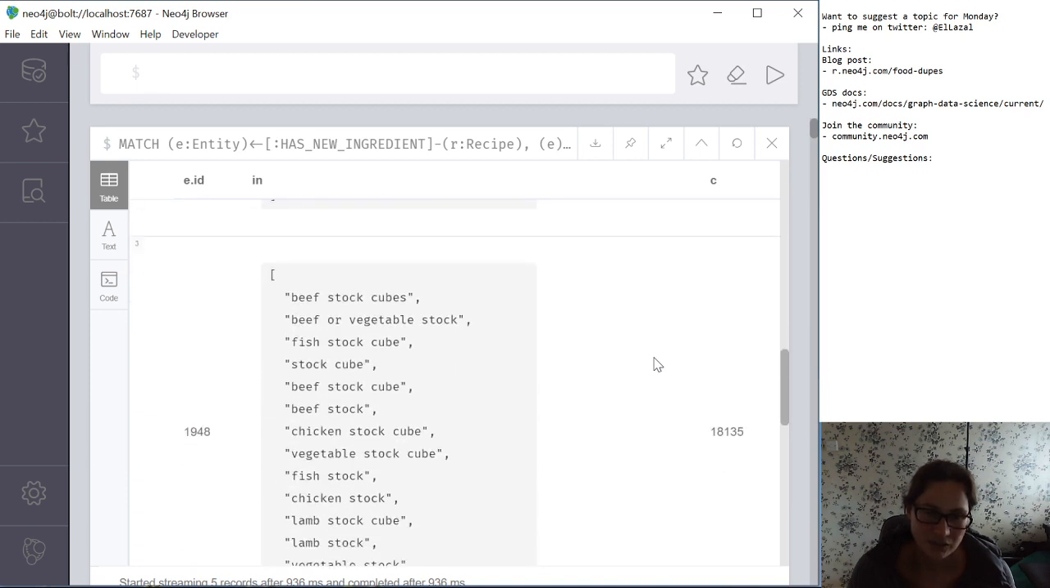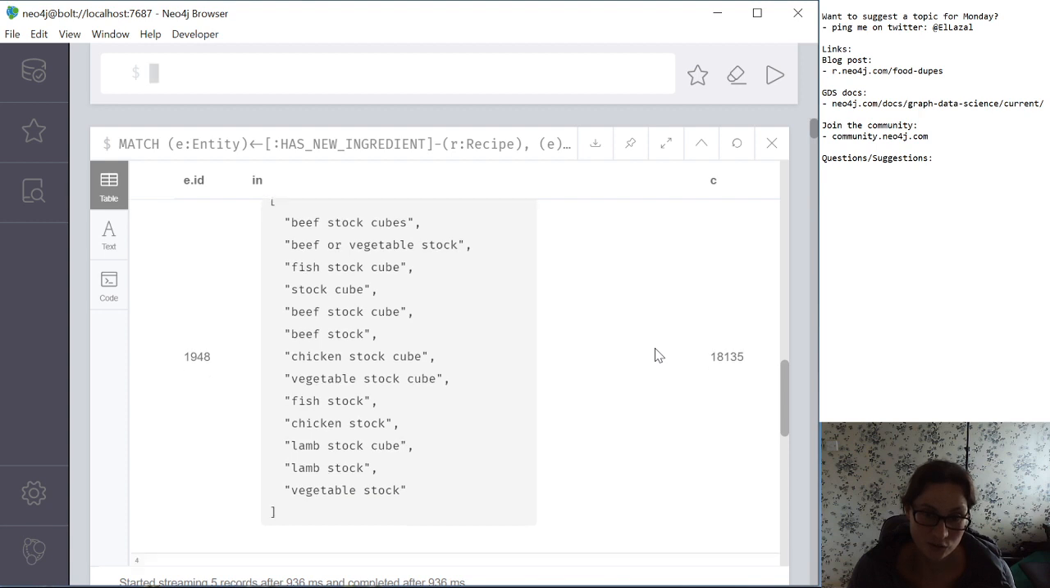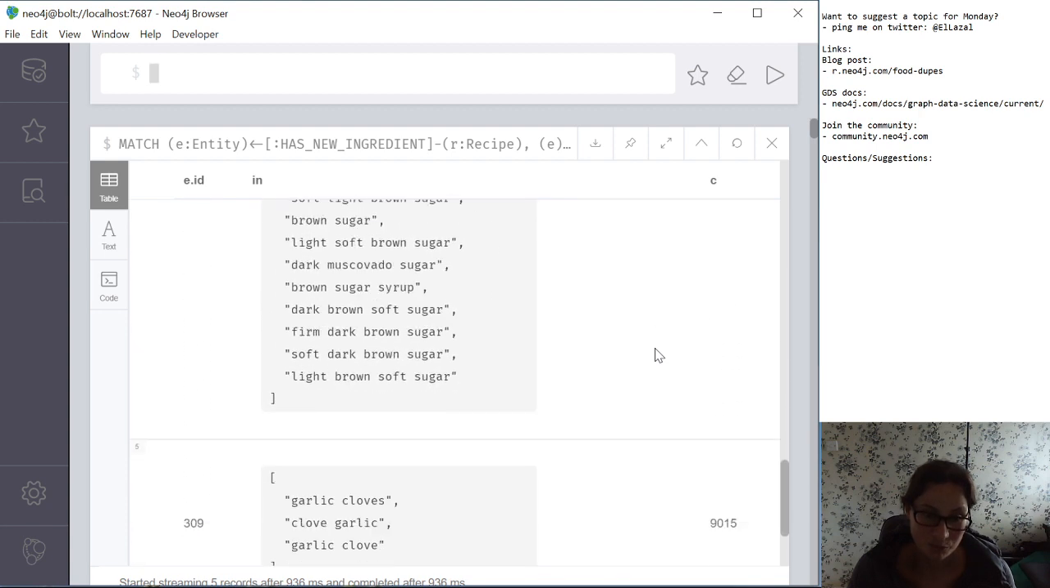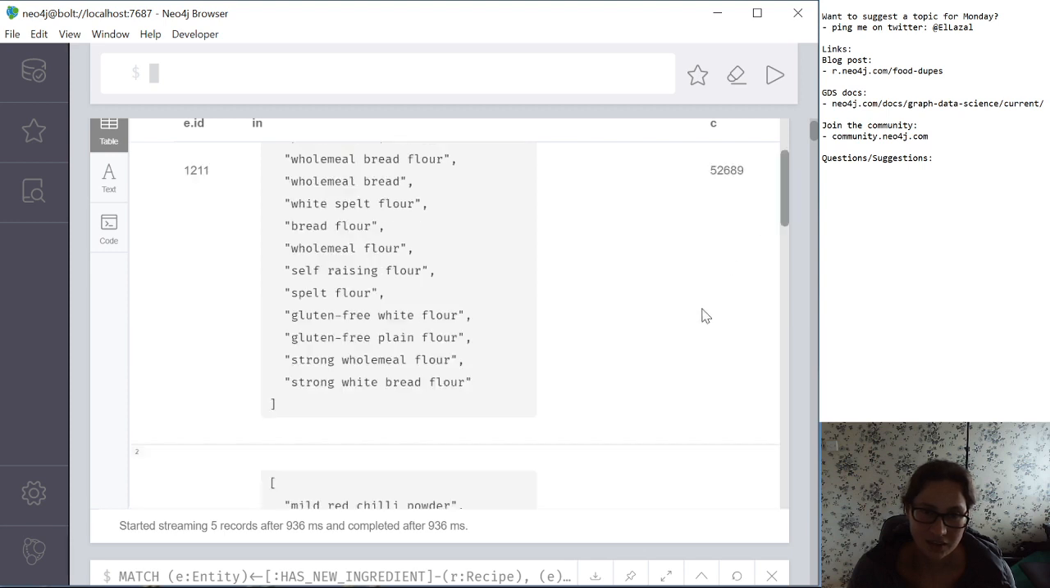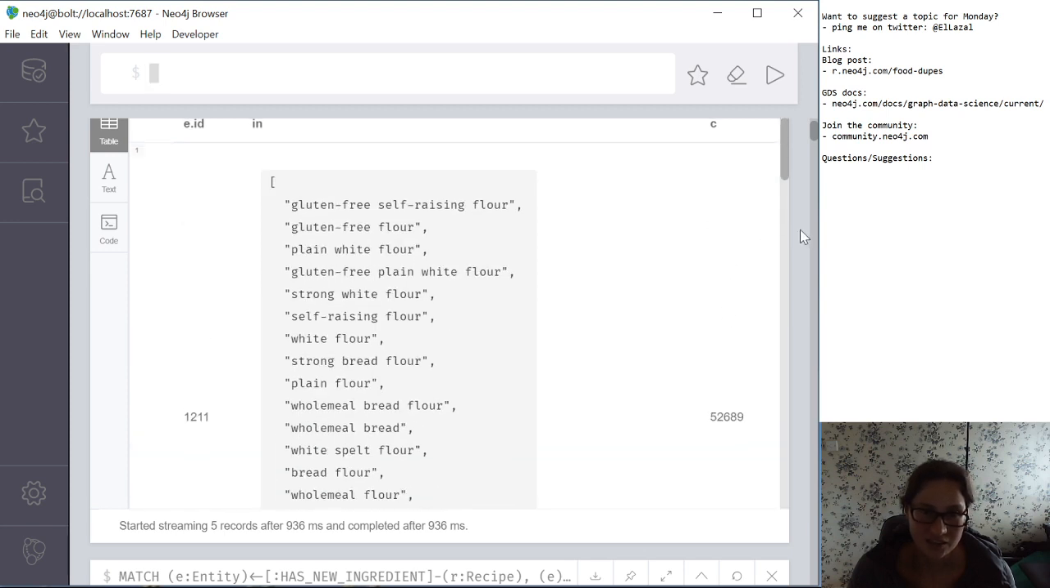But that's okay, we can have a look at that. Then all the stock have been grouped together. The sugars have. So this is really interesting how these things have been pulled together. So. Wow, okay, that's really interesting.